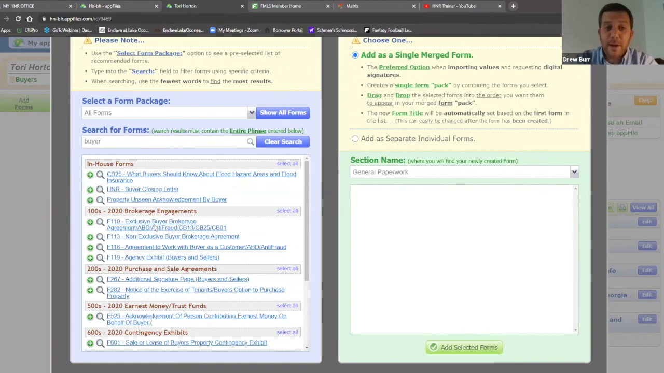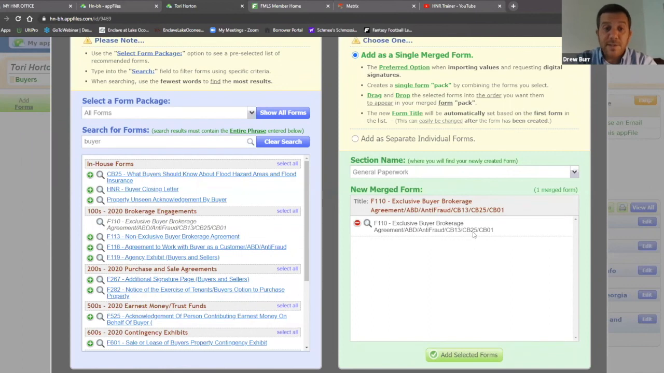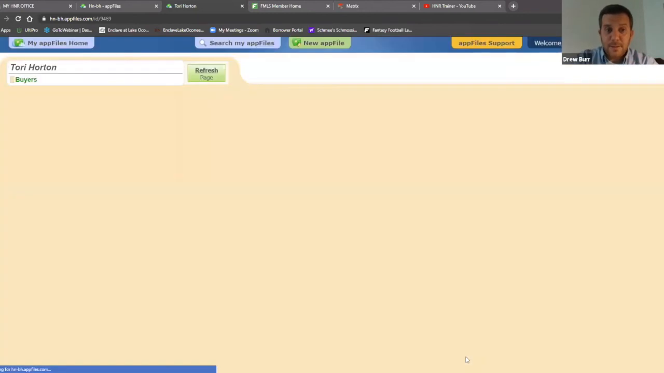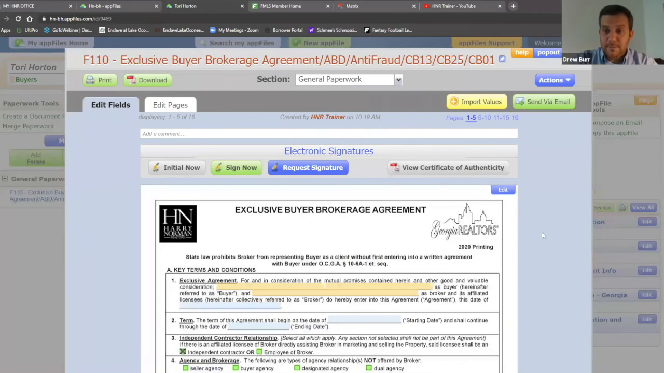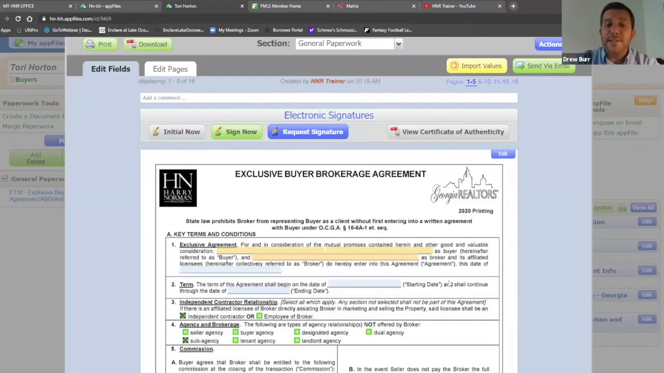I'm going to click on the buyer brokerage. Just by clicking on it, you'll notice it's added right here to general paperwork, so it's ready to be added to my app file. I'm going to add one selected form to my app file. And here it is, buyer brokerage agreement. It's now over here on the left under general paperwork. Now that I have this document in here, and I have filled in whatever needs to be filled in for a buyer brokerage agreement, it has been filled in.